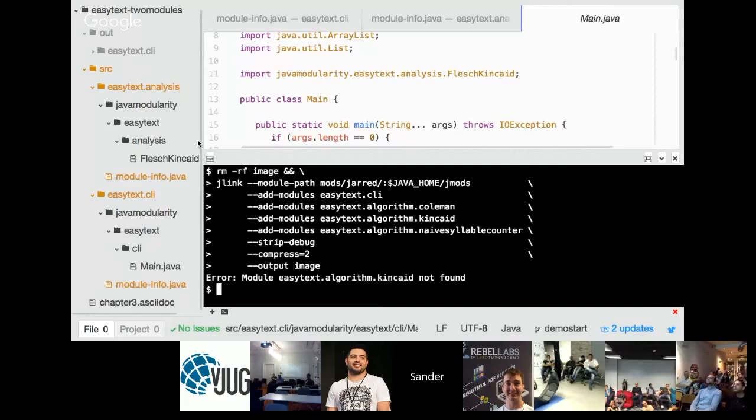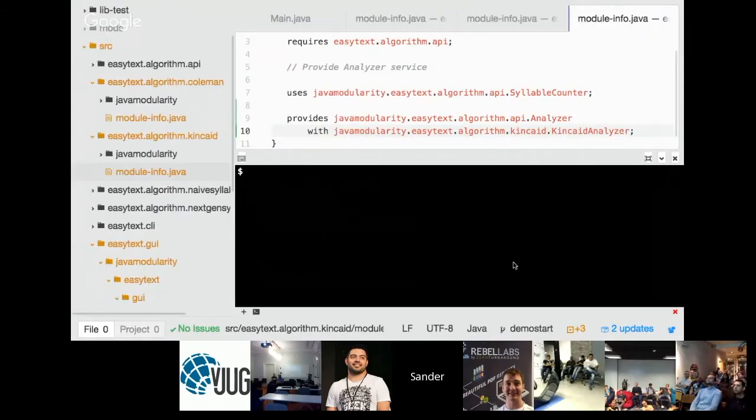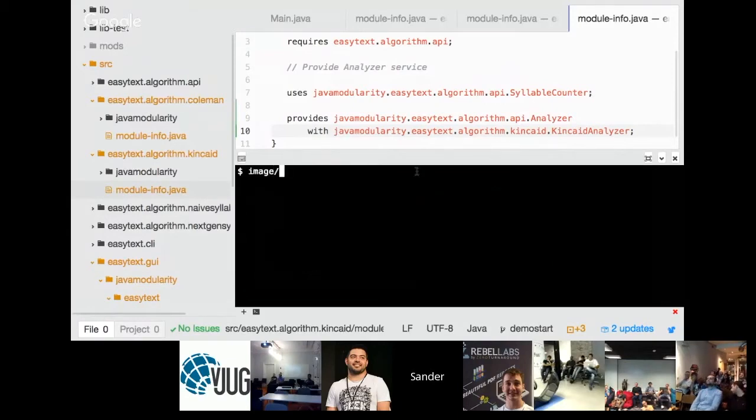Okay, something's not quite right here. I'm in the wrong module example here. There we go. So when I create this image, I will get an output directory image. It contains bin, conf, lib, and it's actually a full Java JRE.